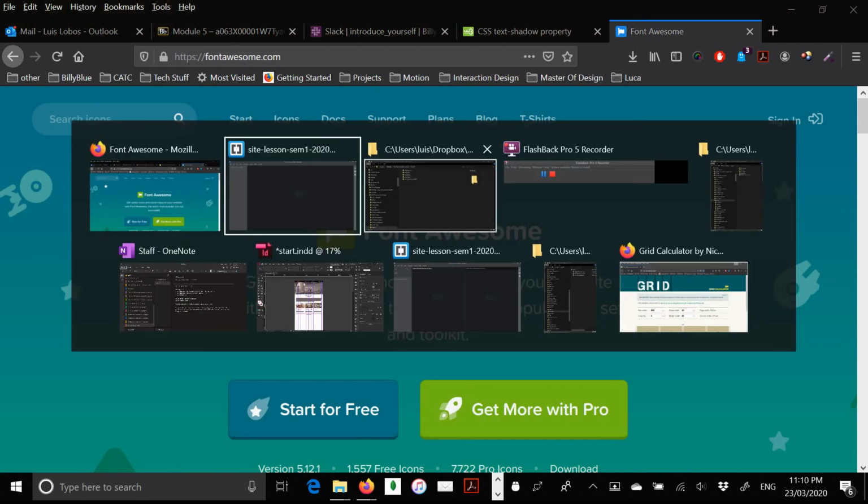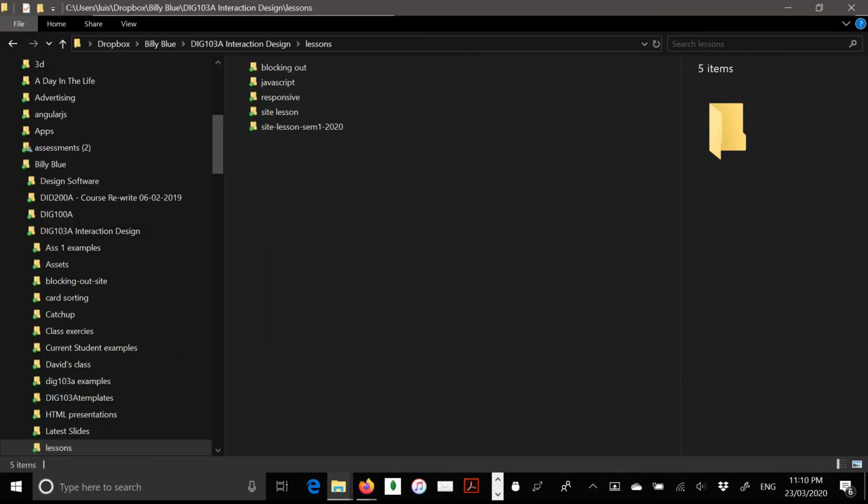Now that we've done that, what we need to do is start our site. So to start the site, we're going to need to navigate to where we're going to save our site. Now, you can put that on the desktop if you like, but what I've done is I've got a directory here, and I created a folder called Site Lesson Semester 1 2020. You don't need to call it that.